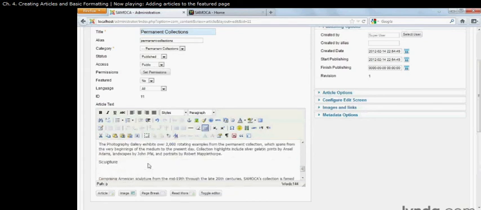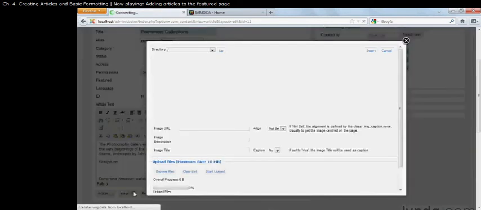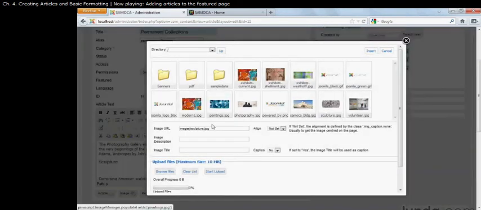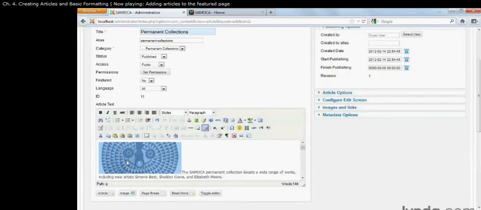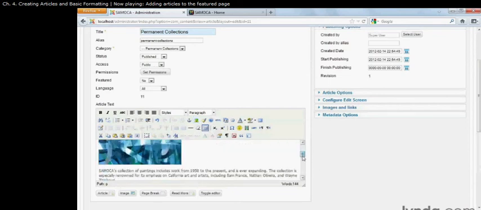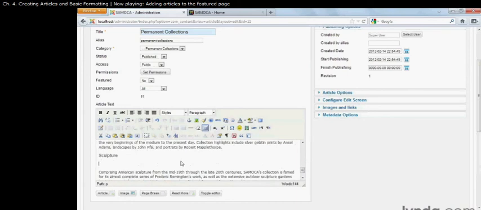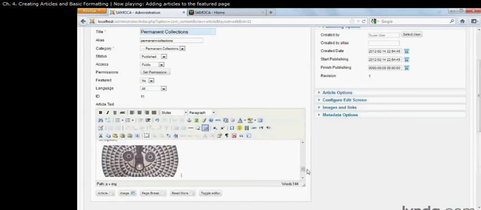And then once again with sculpture, click on the image button, find the image called Sculpture. Sculpture in Samoka's permanent collection. And we'll insert that. And once again, it puts it at the top of the article. Control or Command X. Scroll back on down to where it should be. Control or Command V to paste it in place.